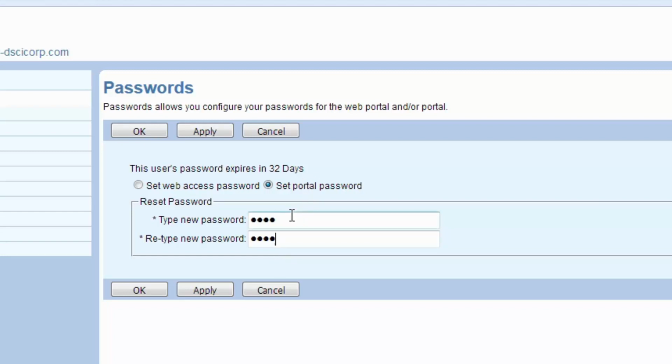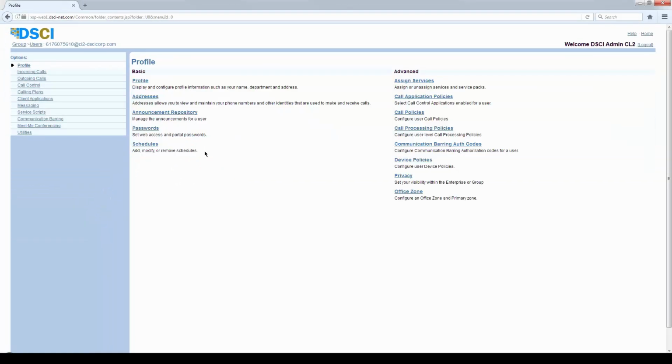When you set the portal password, the voicemail password, it is a temporary value. When you set the web access password, you are setting the password for the user. You can always have them change it once they go into whatever application they're using. They can change it to something that only they know. So you would set the password and then hit apply or OK. In this case, we're not changing the password, so I'm going to hit cancel.